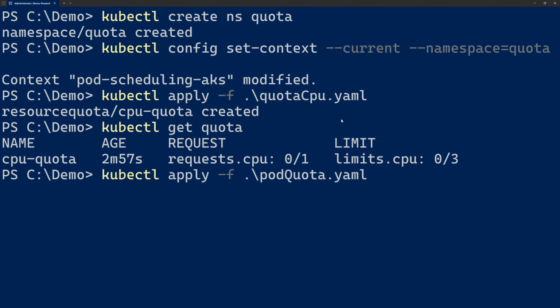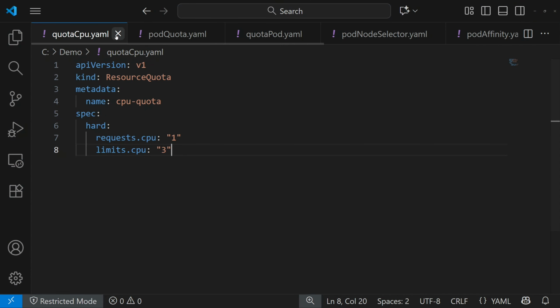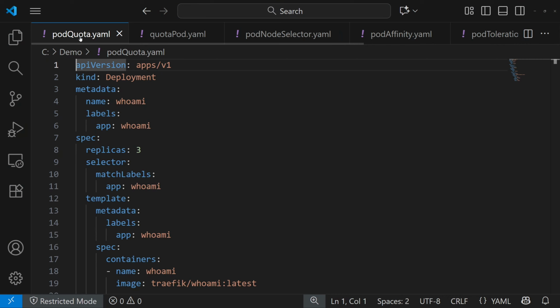Let's apply this, and then we're going to take a look at the file itself again. So this deployment is created, and while the pods are being deployed, let's take a look at this YAML file. Here we can see it's just a very simple deployment. We deploy whoami from traffic. We have 3 replicas. That's something to keep in mind.